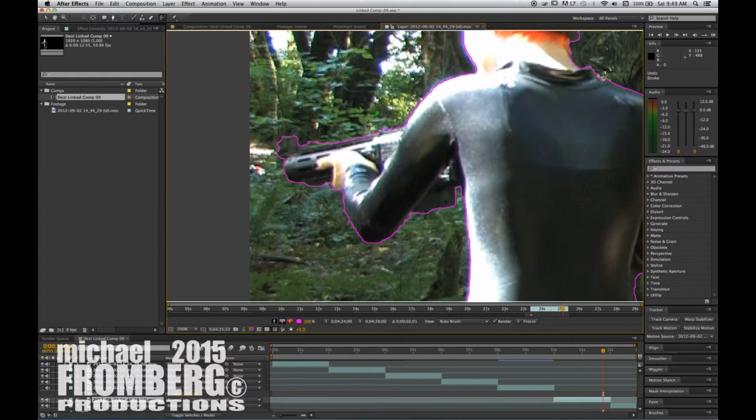The red is the subtract mode. The green is the add mode, if you haven't figured that out already. Subtract. Didn't quite work. Add.